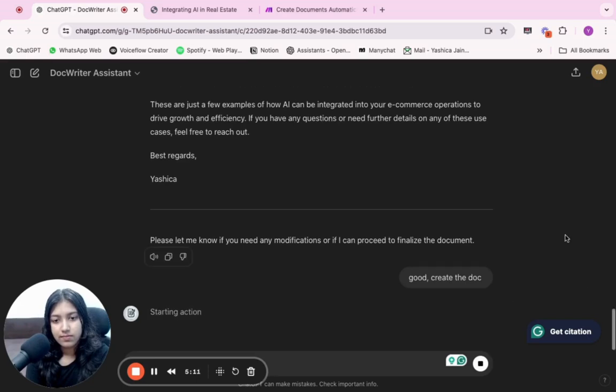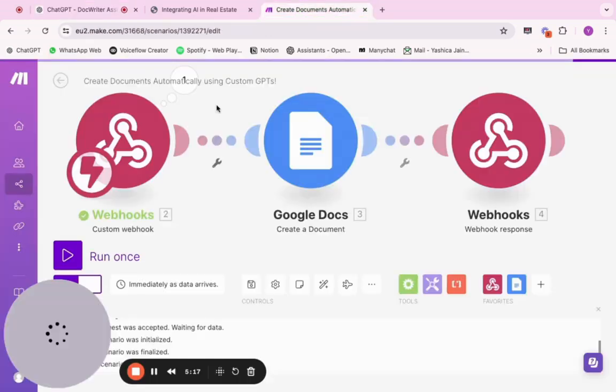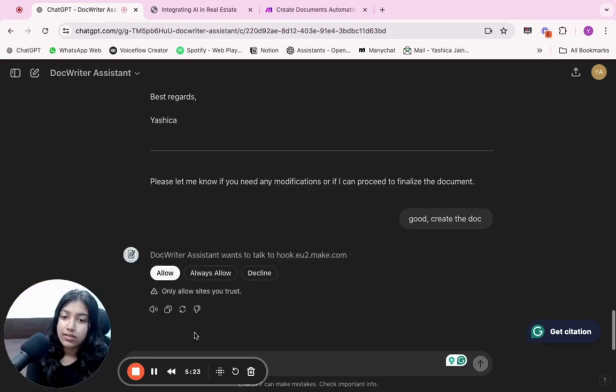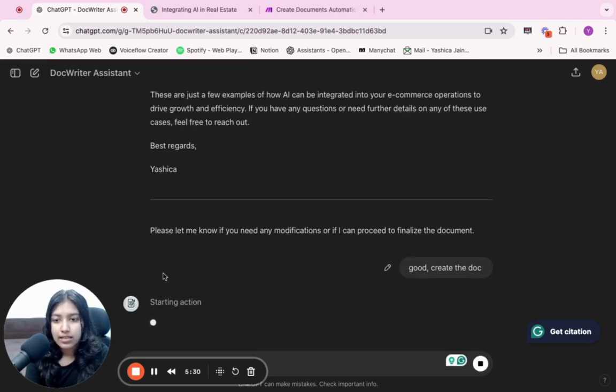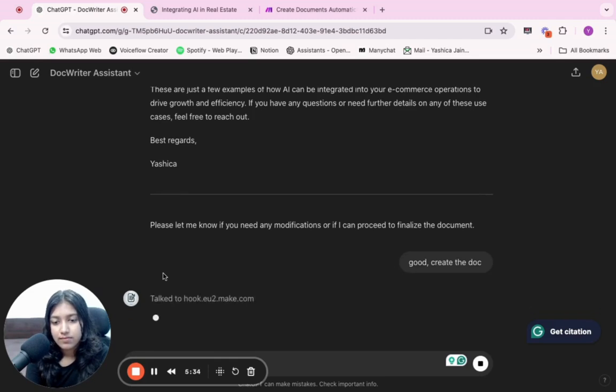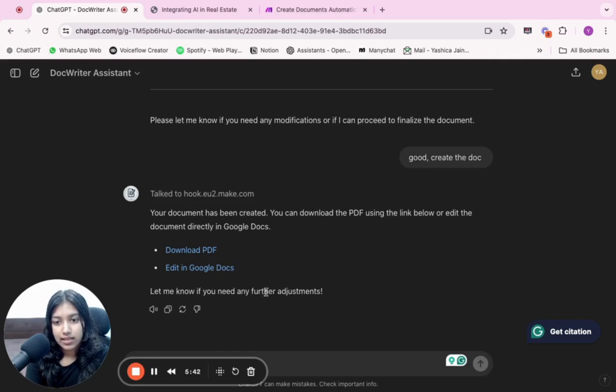Now, as you can see, it has started the action. That means it is talking to this particular make.com automation, right? Now it's going to ask my permission, so I'm going to say allow. You could also say always allow, but I just like to give it permission every single time. Okay, that's done. Your document has been created. You can download the PDF or edit the document directly. So as you can see, I can either download it or edit it directly. So let's go with download first.